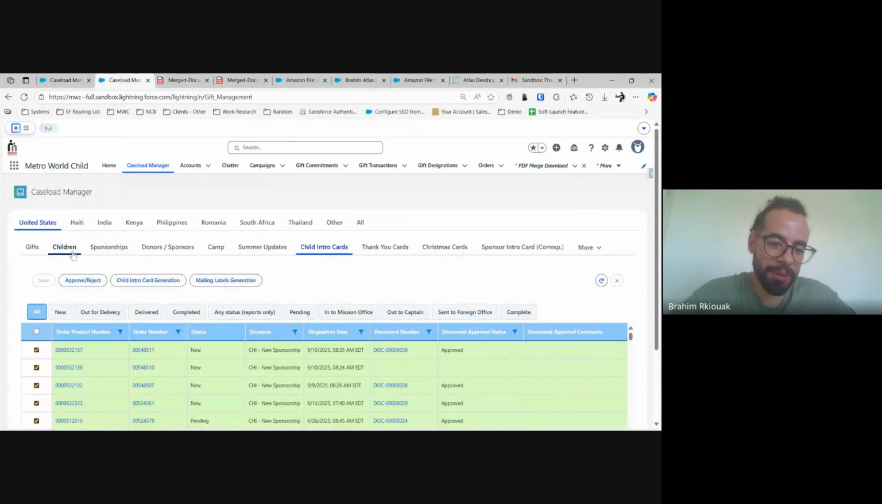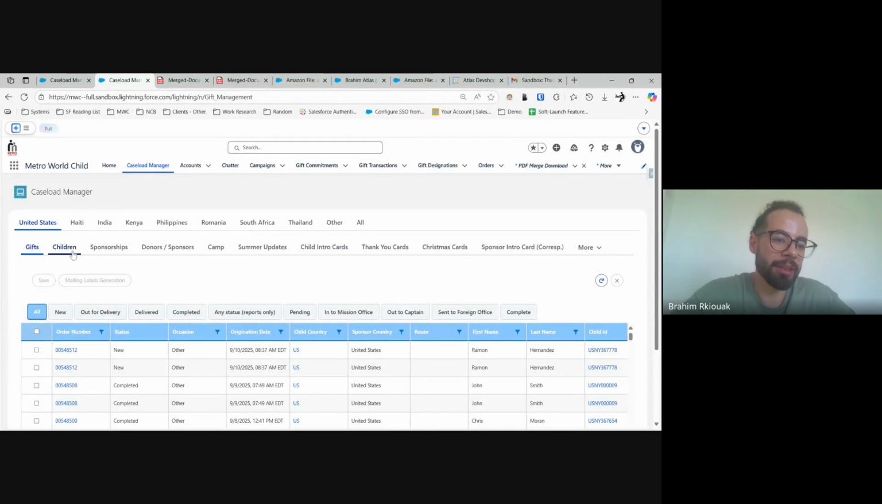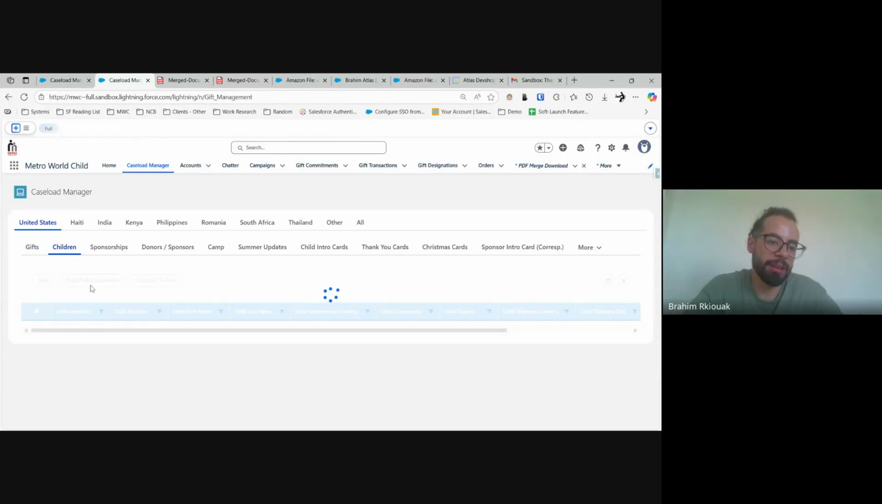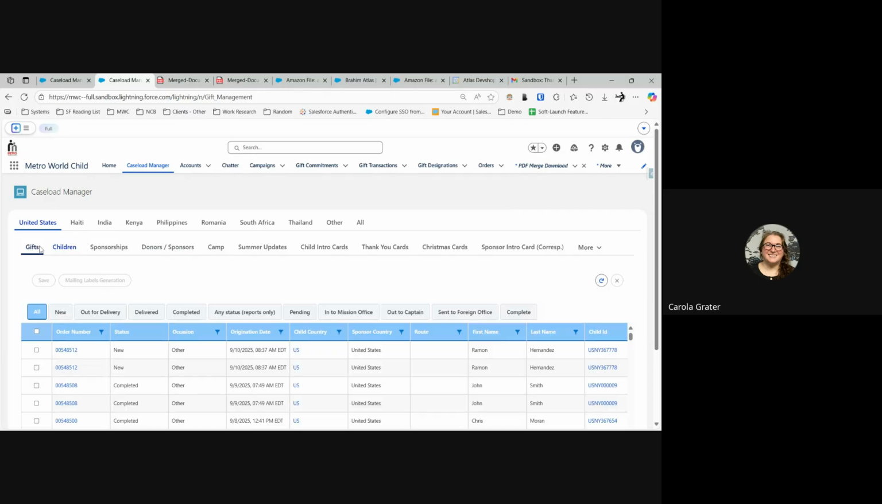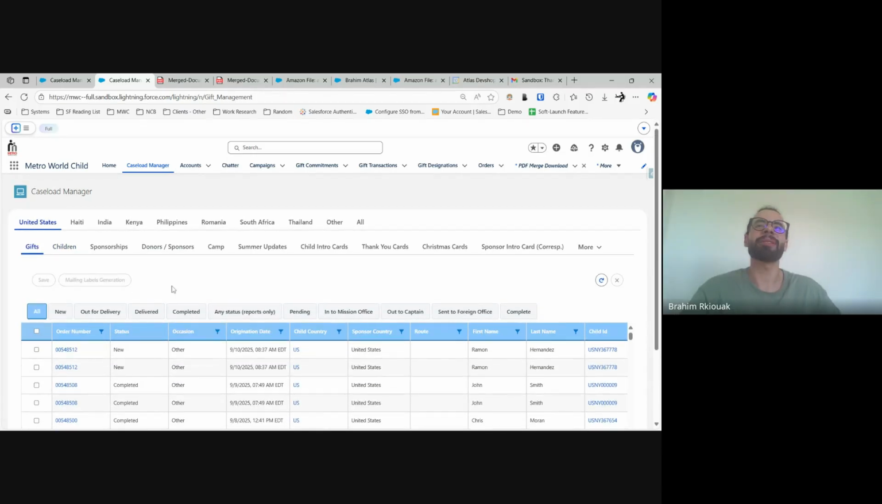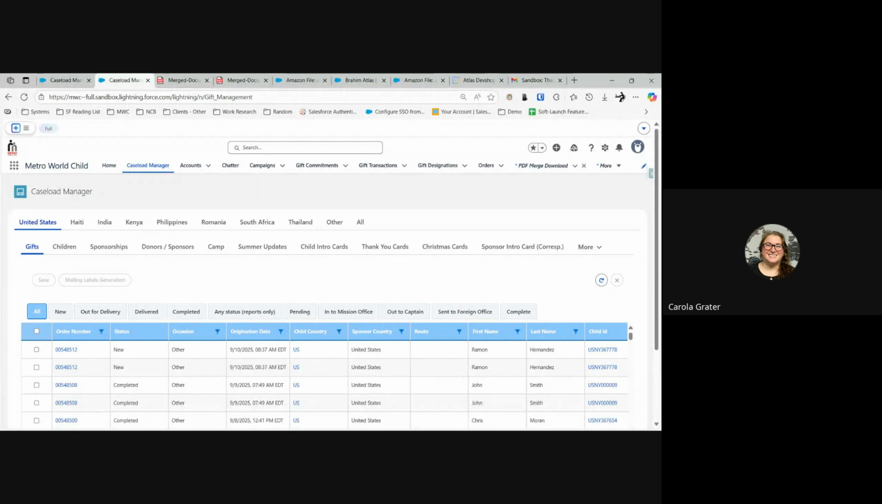Okay, so the second part is the mail label generation. Basically it's a button that generates the mail label and we can add these to any of the tabs we'd like. Sorry, can I butt in? Yeah, sure. Absolutely.